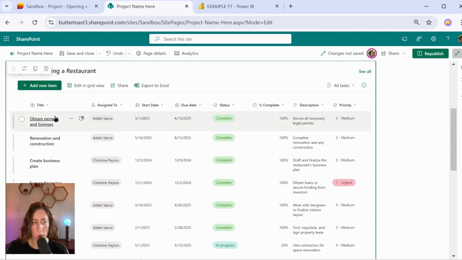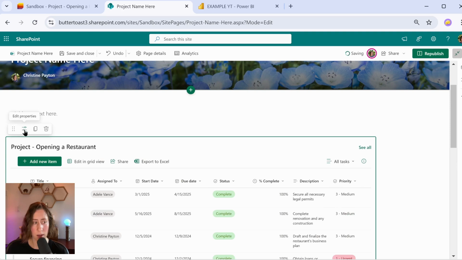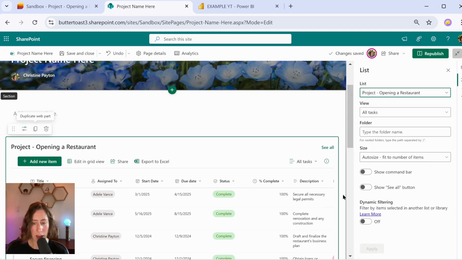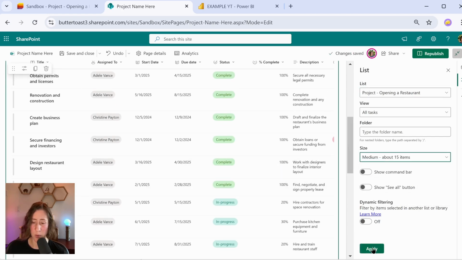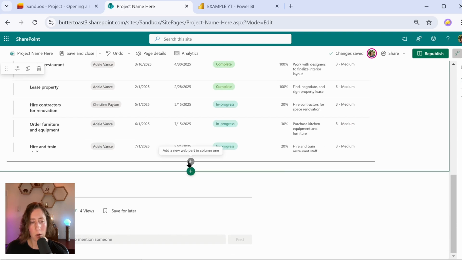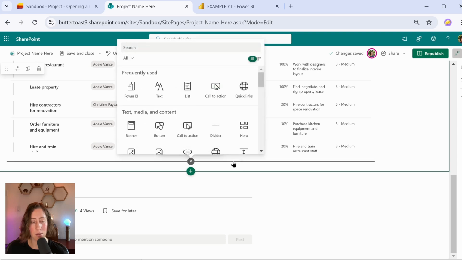You can change which list view this is using, by the way, in the little edit properties icon menu. And then you can change the size. So if you are having trouble fitting everything in, just set the size to large. The auto size sometimes works, sometimes. Then we can add our Power BI report down here. So just click the plus. There's two plus buttons, one for section and one for web part. So just make sure you get the one for the web part unless you actually want a new section.